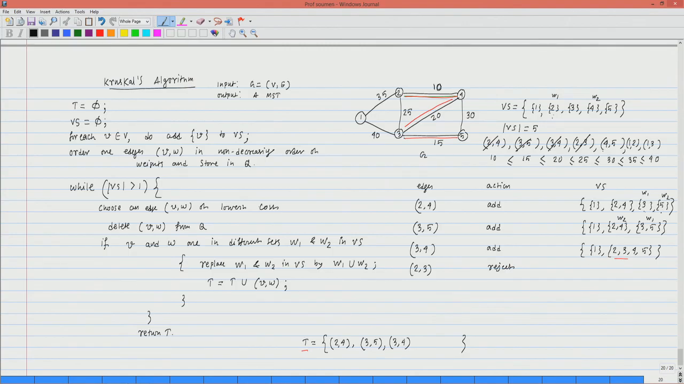So, we go for the next edge, 4 5, and again I see that 4 and 5 are both in the same set, which is equivalent to saying that 4 5 is creating a cycle in the existing tree. So, we will reject it. There is no update on Vs. The cardinality of Vs is still 2, so we are inside the loop.